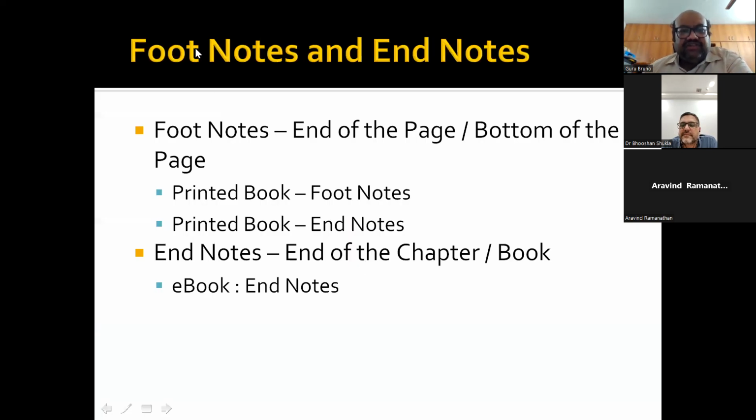Okay. So what is the difference between footnote and endnote? Footnote is, suppose you got a reference, you want to add something else. Footnote is something which you type at the end of the page or bottom of the page. And endnote is something you give at the end of the chapter or end of the book.